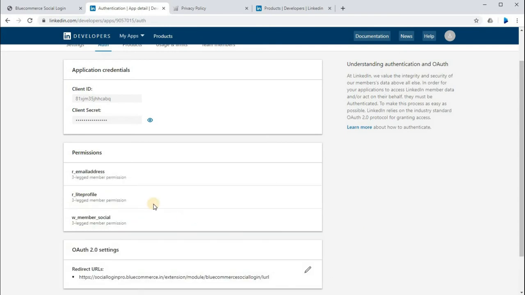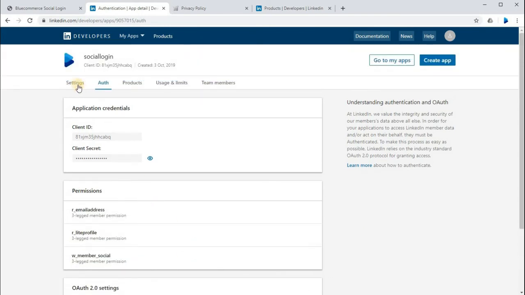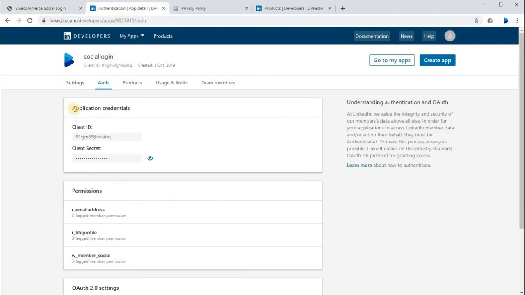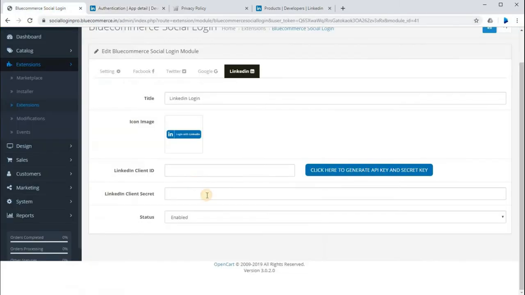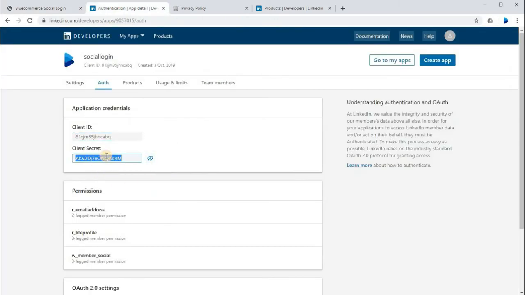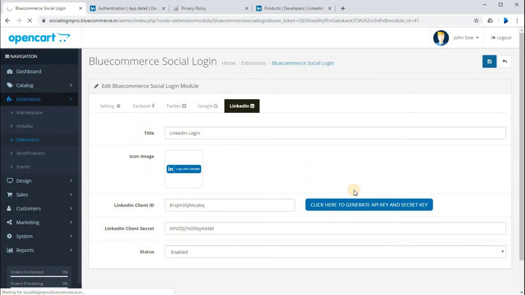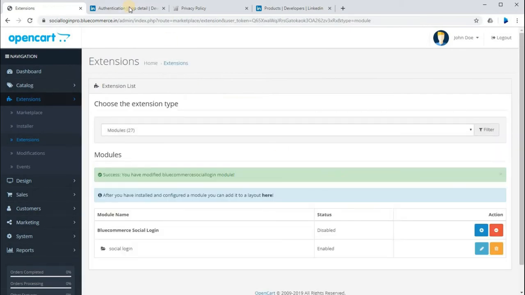So that's it. Now we need to enter the LinkedIn client ID and LinkedIn client secret that is mentioned over here. Yeah, so this is the client ID. Copy this and paste it over here, and this is the client secret. Copy this and paste it in the client secret, and it's already enabled. Just save it. So that's it. We have completed all the steps to set up login with LinkedIn.